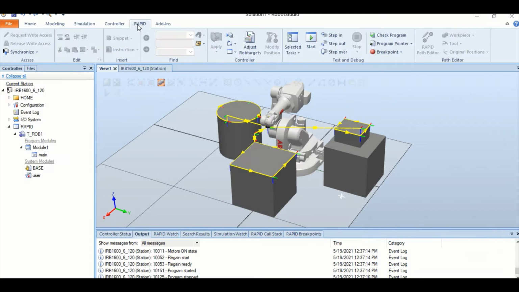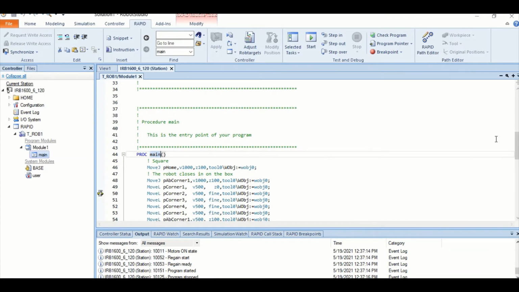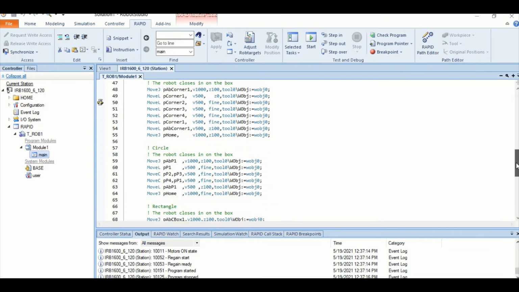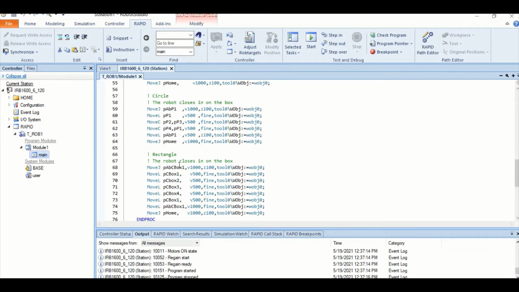So then to see the code, we would go here, the Rapid tab. We would click on here, then Rapid, until we reach main, which is the main program. This is a program we made from the tutorial, and this is the extra one I added.